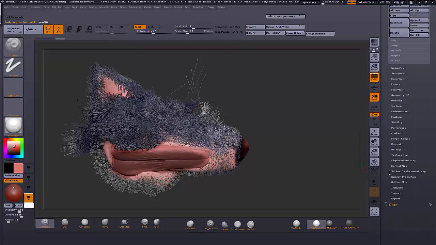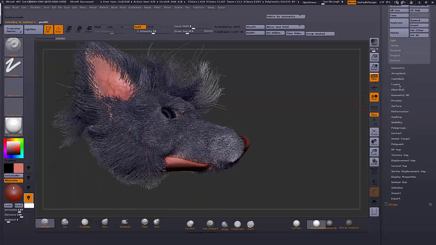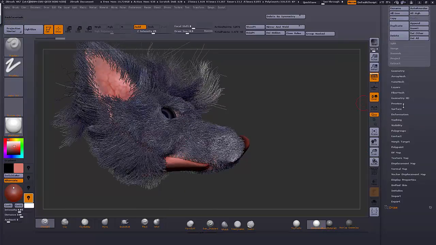We're going to give him a little bit of chin hair. Or lower jaw hair. Whatever you want to call it.